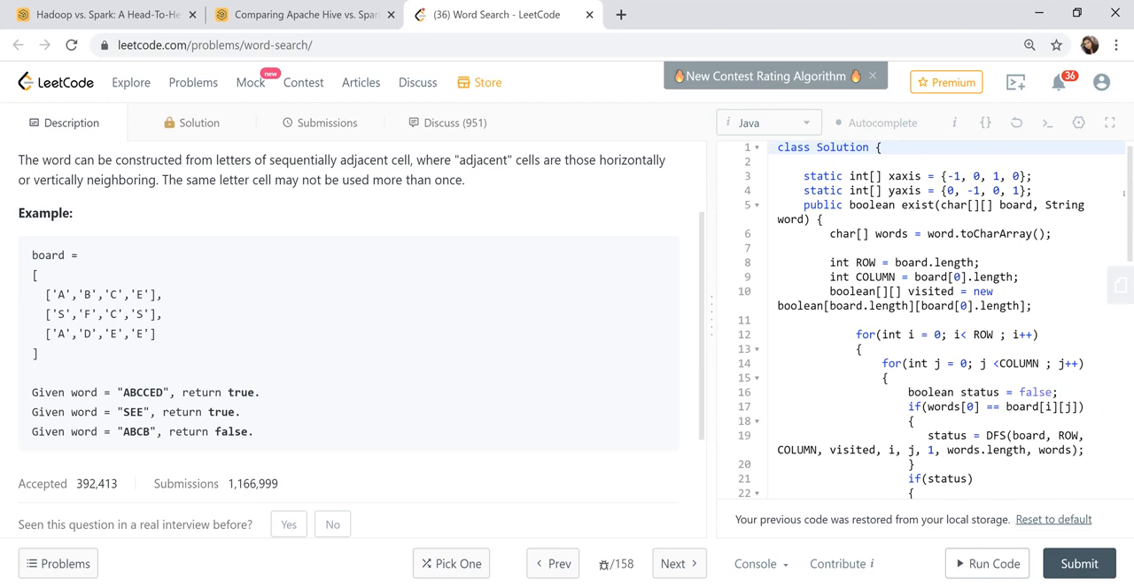I'm curious. Breadth first search will not work over here, correct? Because we want to go in depth. Yeah, it works too, but it takes time, and it consumes extra memory.